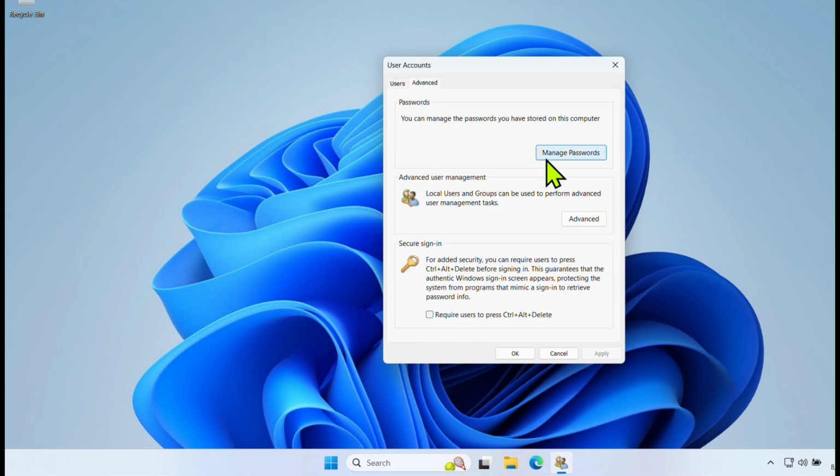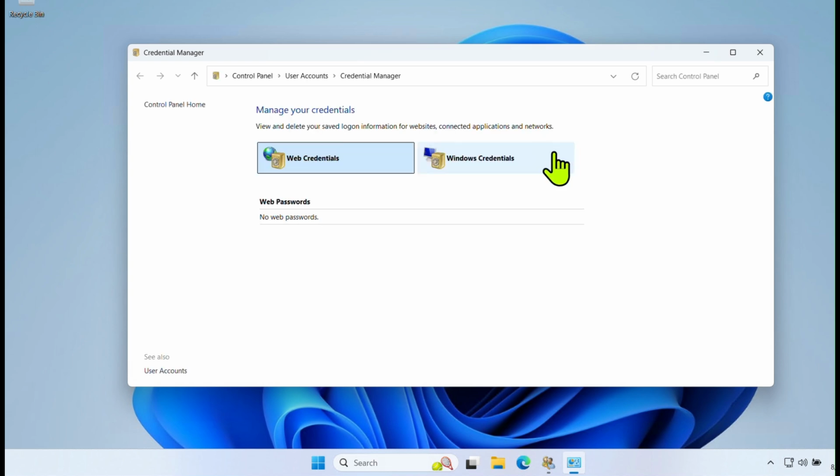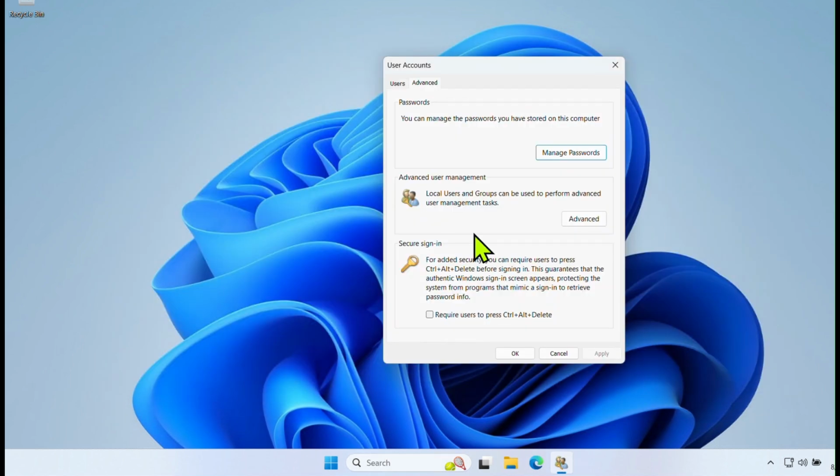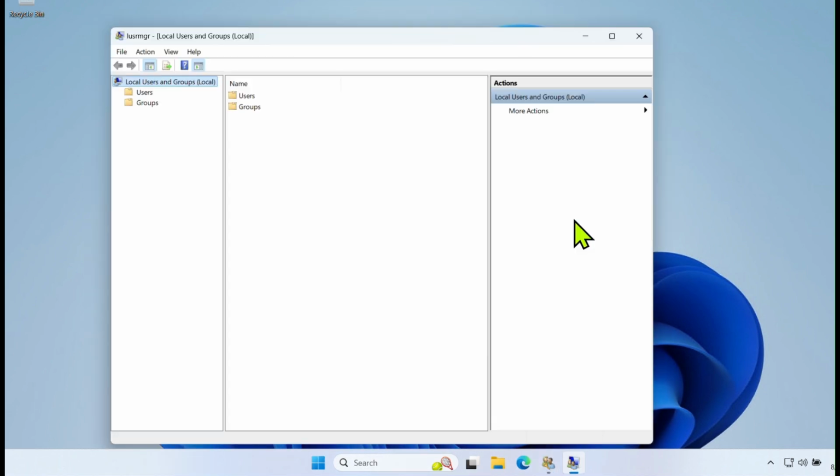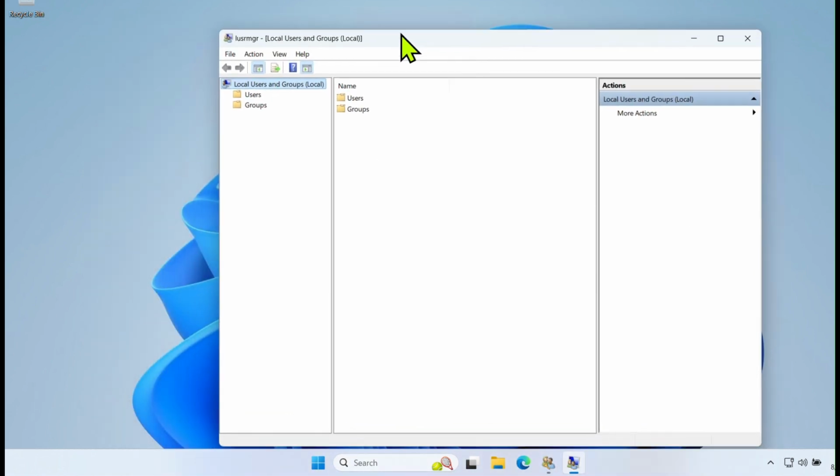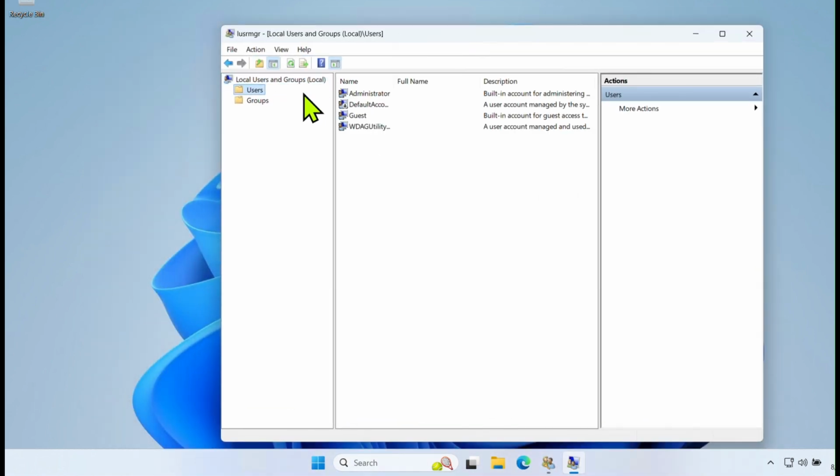We can manage our passwords if there is a password stored in this computer system. The managed passwords will work for both the web credentials and Windows credentials. Also, we have the opportunity to do some advanced settings. In advanced settings, there are two options.